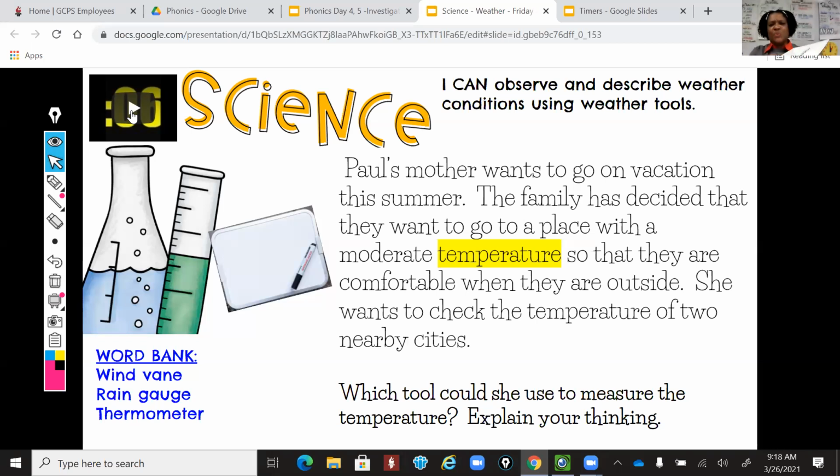Nice job. That's right. If we want to help Paul's mother, we're going to have to let her know she needs to use a thermometer. She can use that thermometer in order to tell the temperature of the cities that they want to visit on vacation. Right, nice job. Now that you know exactly the way that it goes, let's look at our next weather scenario.